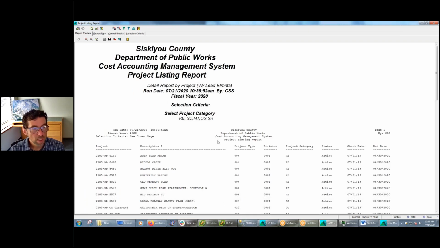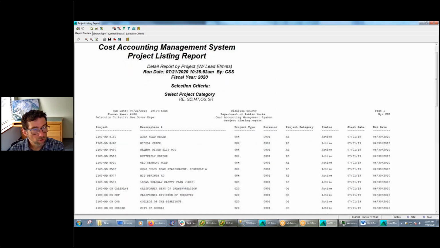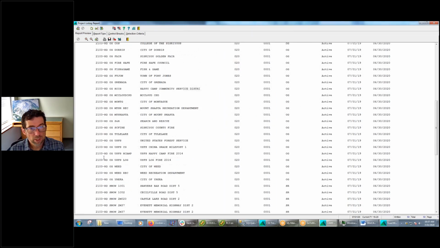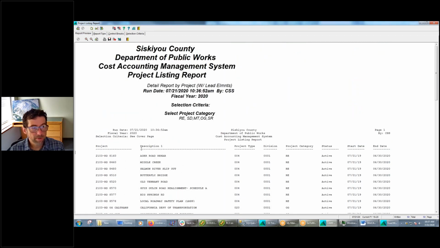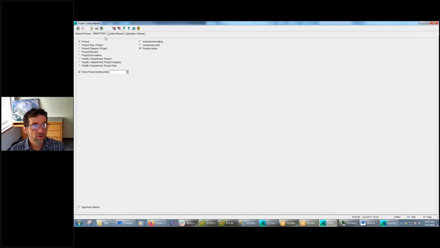This is good. Okay, so now I say, okay, that's great. What order are they in? Well, they're clearly in order by the project number. Okay, so maybe I don't want them in order by the project number. Maybe I want them in order by something else. So that's control breaks. Control breaks controls your sort order and your subtotaling. Okay, so control breaks, we implemented this first in 2008, and I was so worried that it was going to be scary and complicated for people that we left in all these standard.